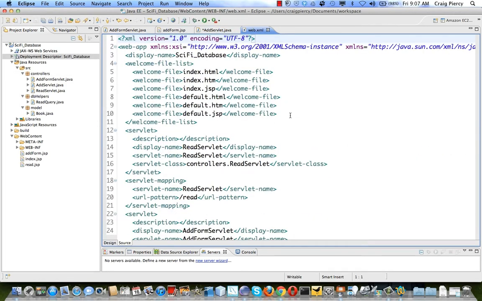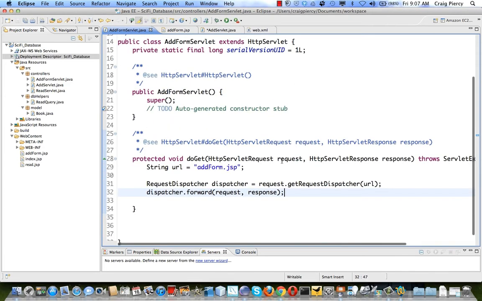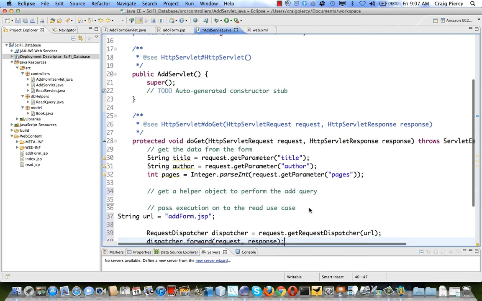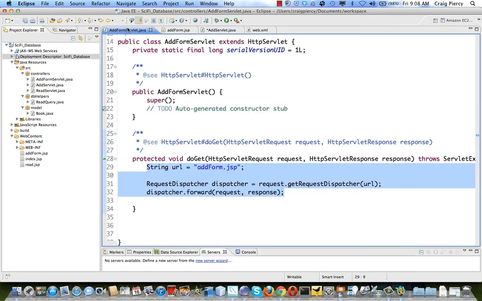Here's a quick look at the deployment descriptor. Notice for the read use case to begin, I simply have to have the URL pattern for read. At the add form servlet, I got some nice code that I can just copy, then paste into this one, and simply change the URL to /read. Actually, I noticed that I'm going to have an error back here in the add form servlet. I need to have a slash before that add form.